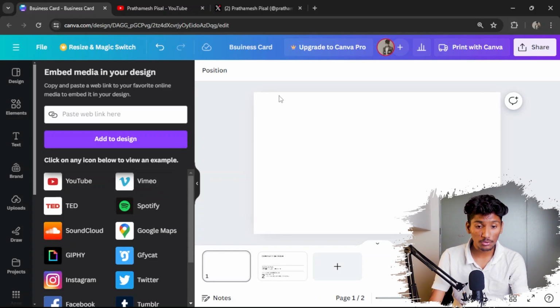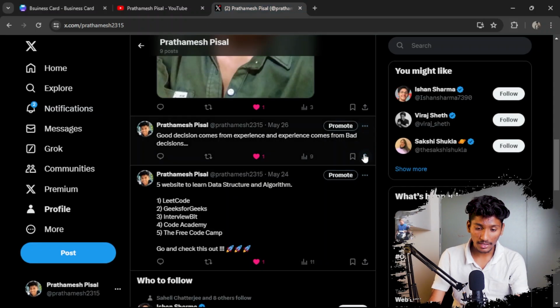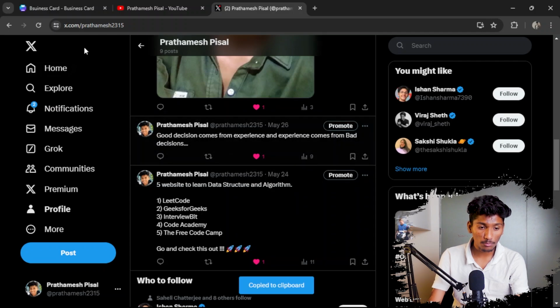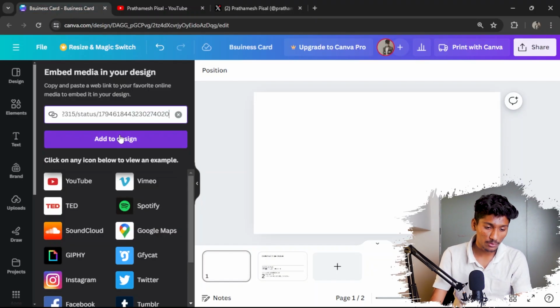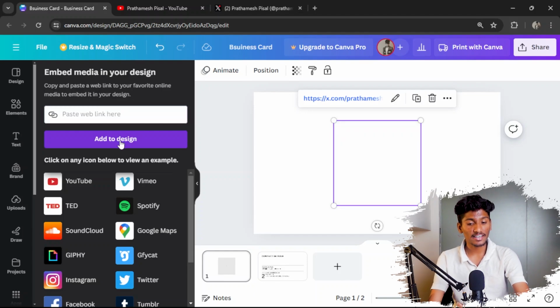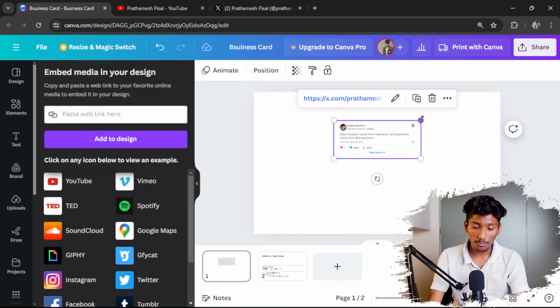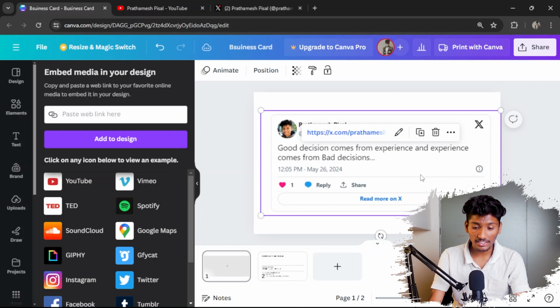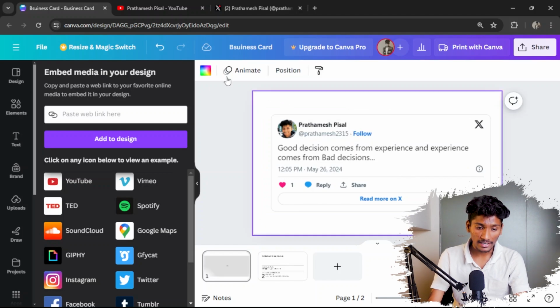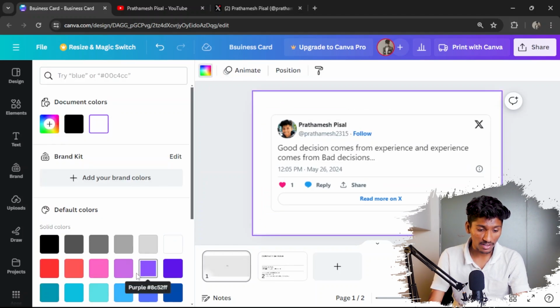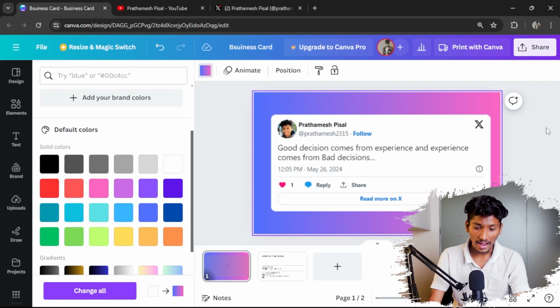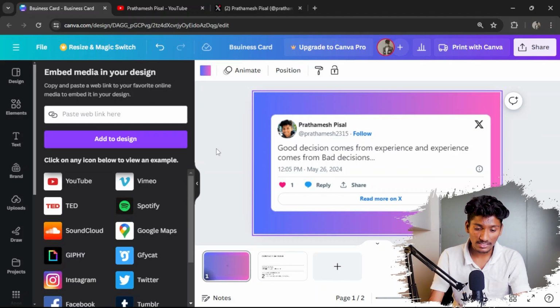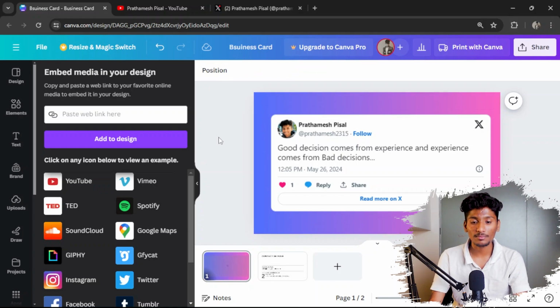Or else you can go to your social media and copy the link of your post and paste it here. And you just have to click on add to design and it will create a design of your particular post. As you can see here, I just got my post here and now I can design whatever I want. Let me change the background to this gradient color, and now I can download this and share it to my other social media platforms. So this is how easy it is.